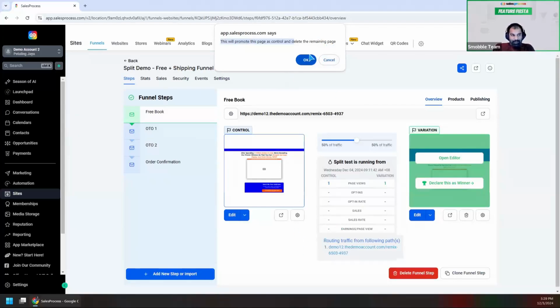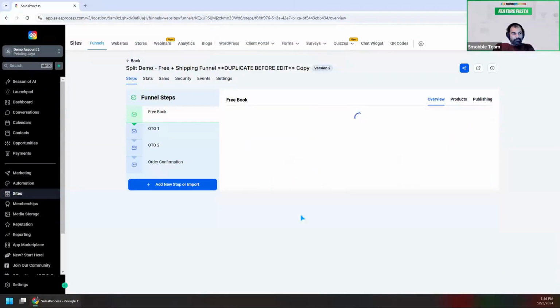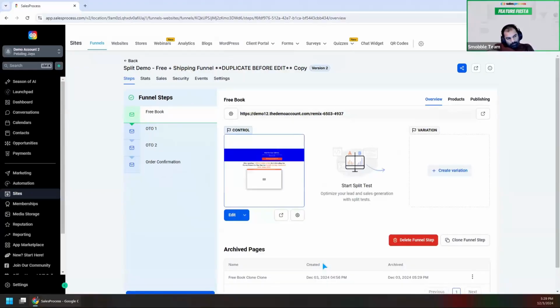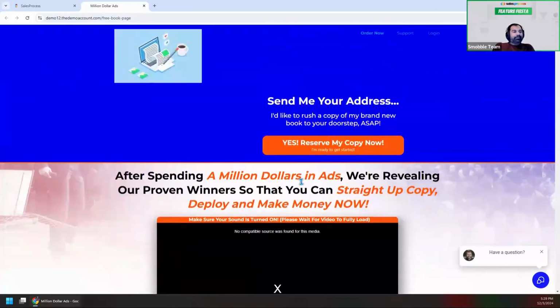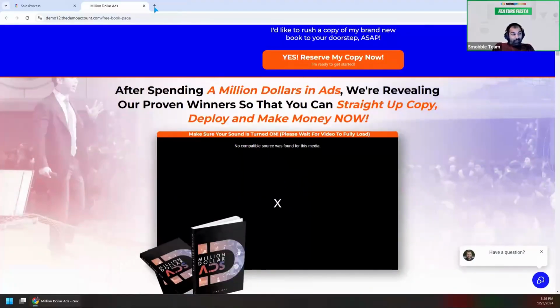So what will happen if I click OK? It will delete this variation, and this design will automatically jump from here to here. Let's do that. And it does take a bit of time because it's removing the split test. So here you see that design where we put the button on the top. Now it's on the top, and the color customization and everything stayed in here. So now this is our control page.